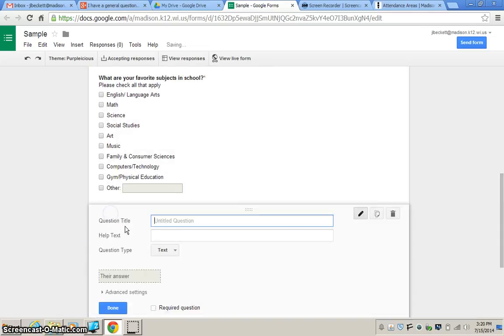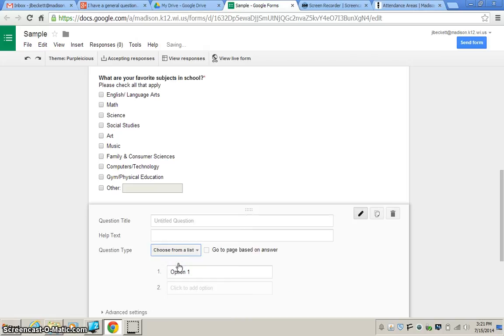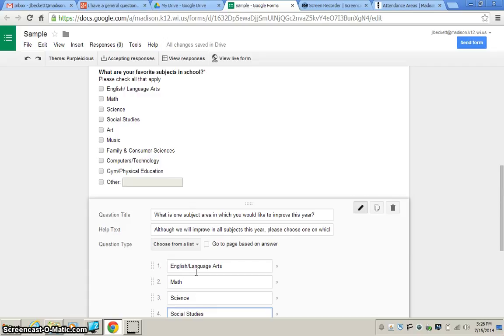The next type of question allows you to choose from a list, which allows you to create a question and provide answers. But instead of displaying all of the answers at once, like multiple choice and checkboxes do, the user will need to scroll through possible answers, rather than see them all at the same time. As you can see, I will be asking my students in this question to choose a subject area in which they would like to improve.